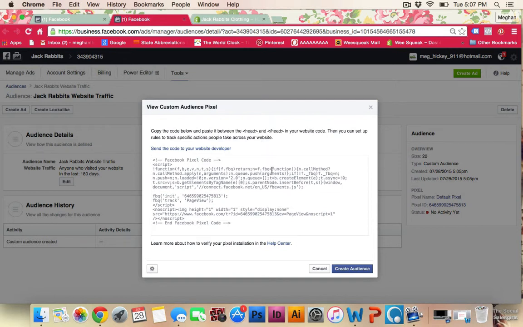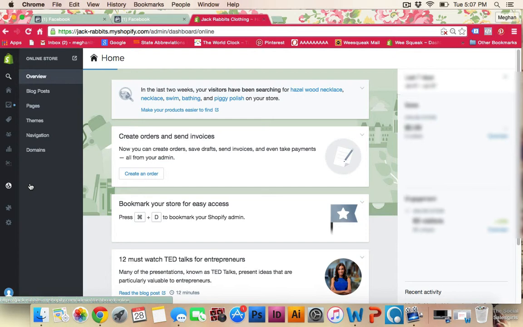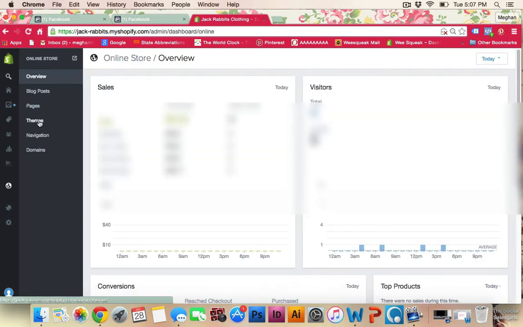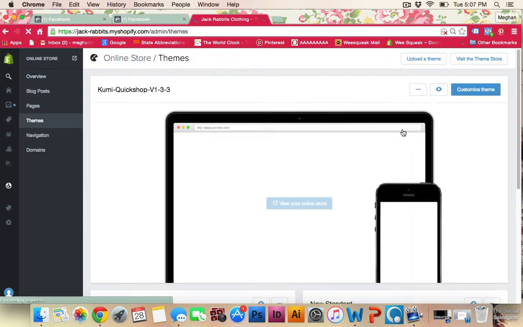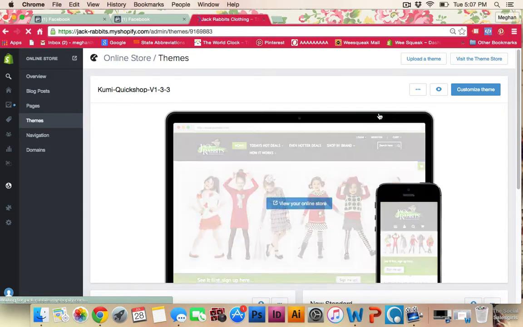So what you want to do is copy this open head tag because we're going to use it later, and get into your Shopify site. Once you're in your Shopify site, go into your online store and then themes. Once you're in themes, you're going to click the dot dot dot and edit the HTML CSS.